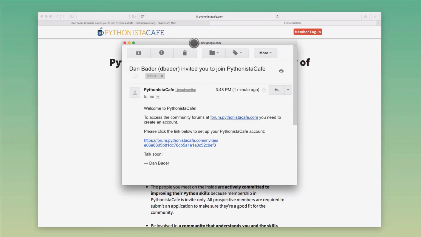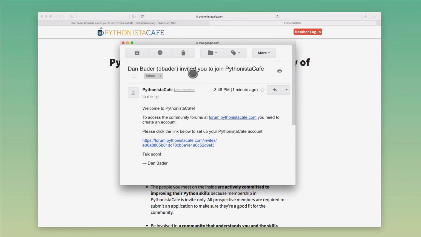So basically what's going to happen, you're going to get an email like this from support@pythonistacafe.com once we open the forums. And it'll contain a magical link that will allow you to set up your PythonistaCafe account. So everything you've done thus far, you've gotten the payment and all of that out of the way. And now this is about creating the actual forums account where you can set your username, you can upload an avatar picture, and you can access the forums and communicate with people, right?